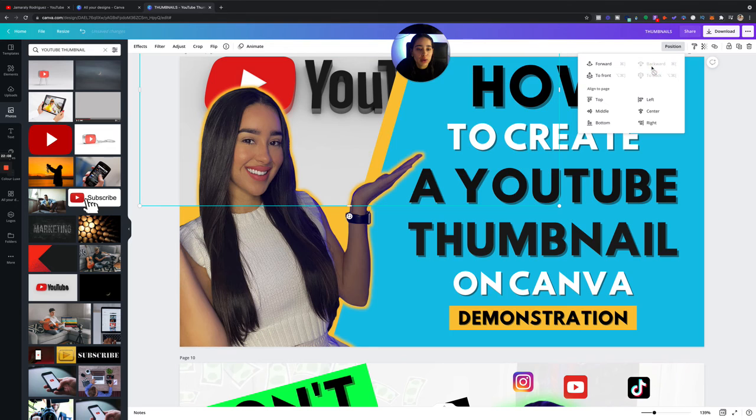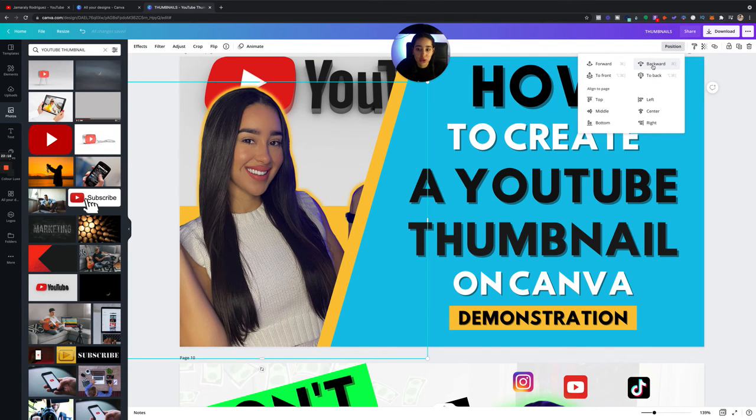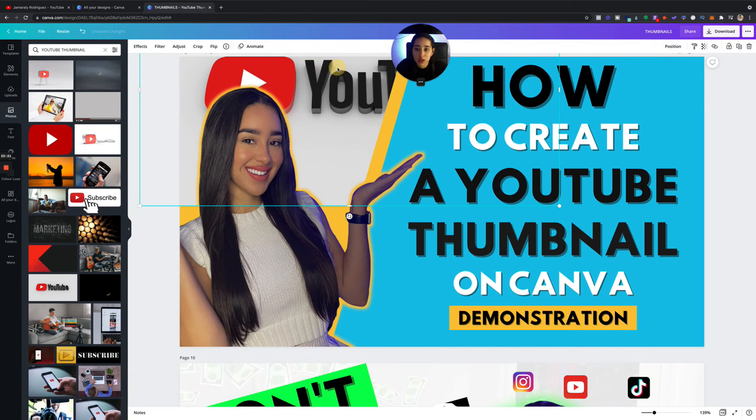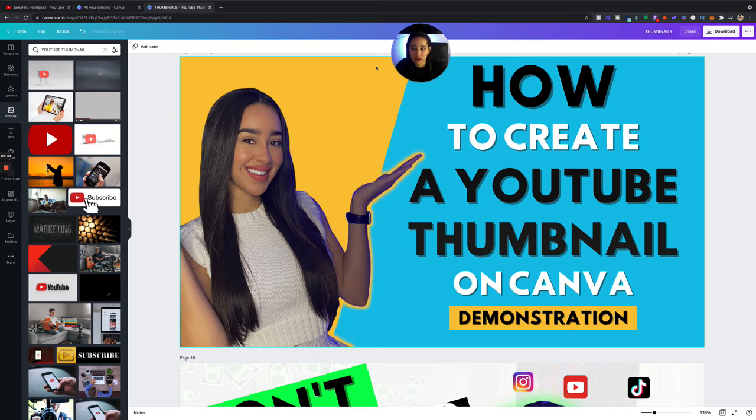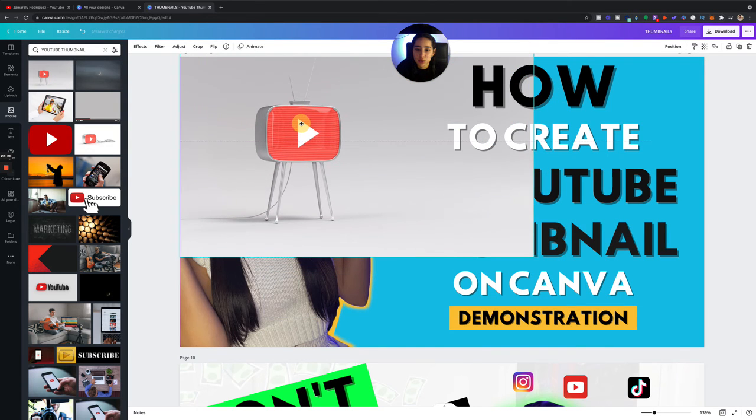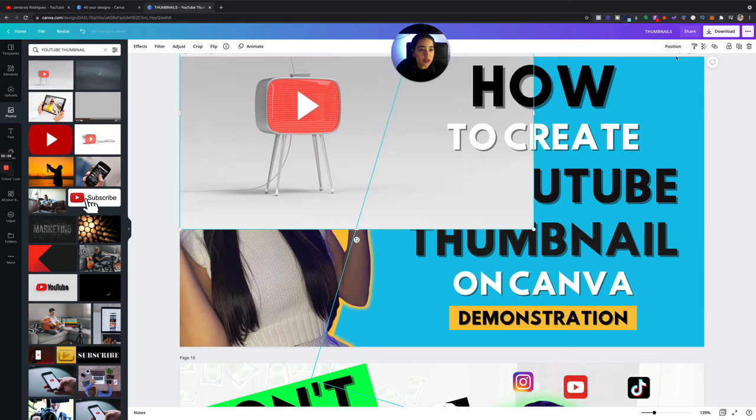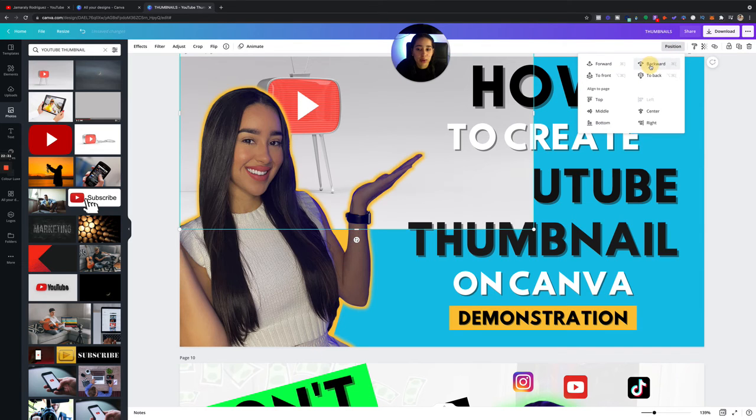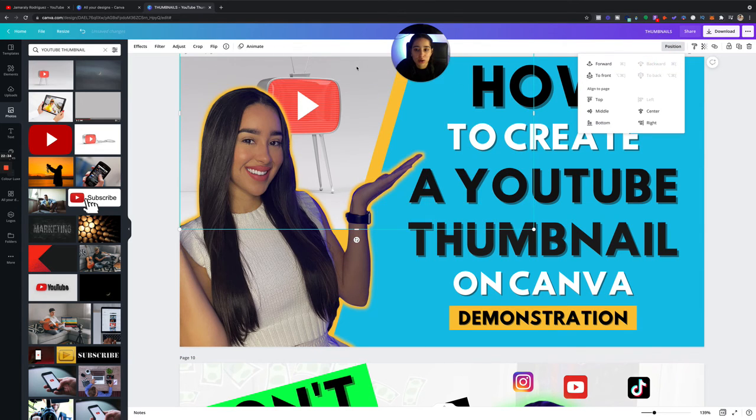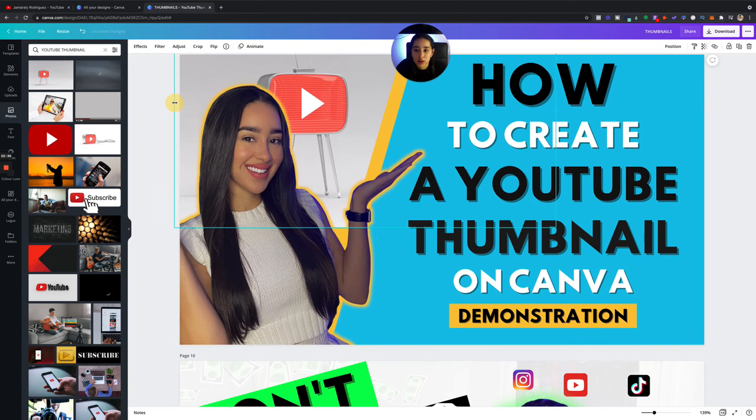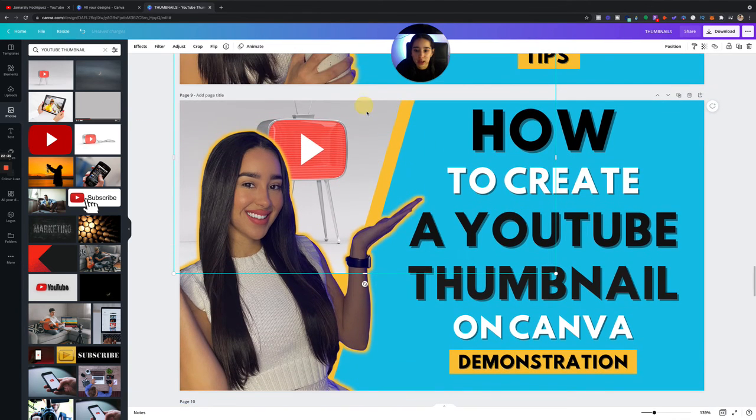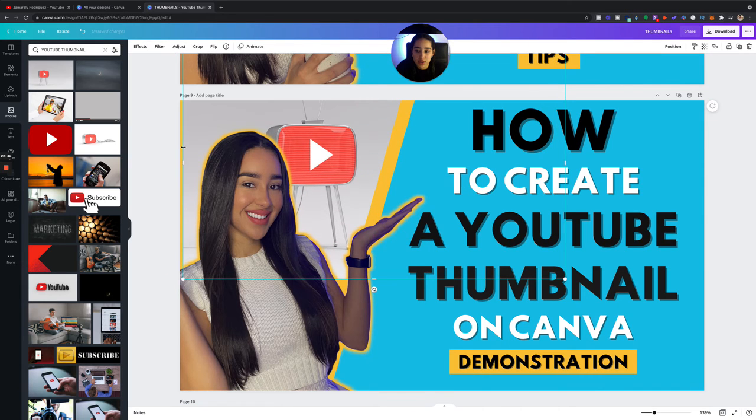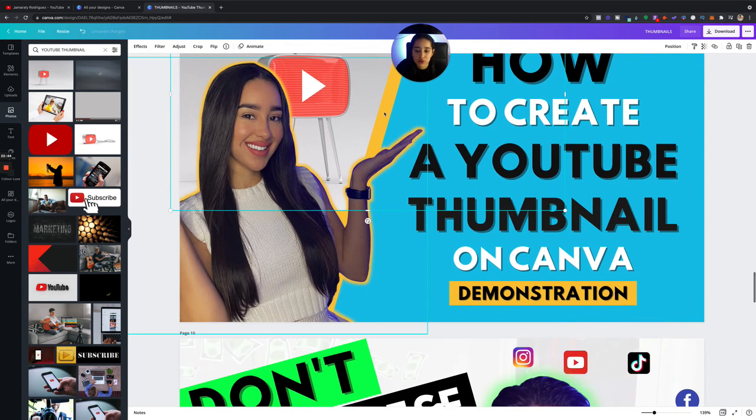Backward, backward, backward. Oh, and this is another thing, this position. So let's say if you want to put yourself kind of behind, you can do that, backward, or you can put yourself all the way to the front. And then I actually don't like that image. I think I'm just gonna go back to this one, and then I'll just adjust it from there. So backward, backward, backward, backward, and then I'll just keep it like that so you can still see YouTube in the back of me.